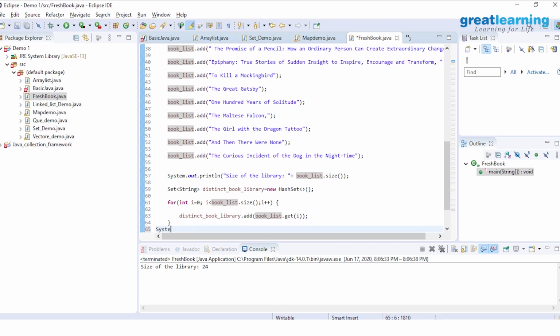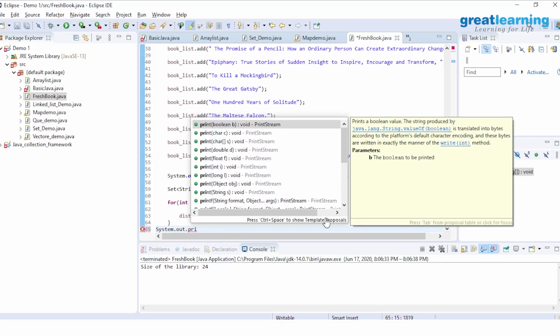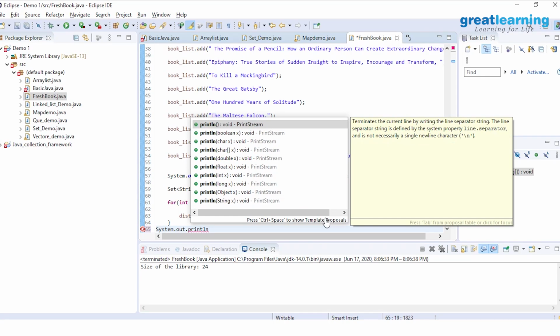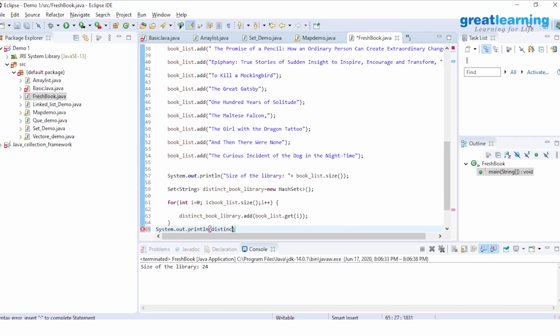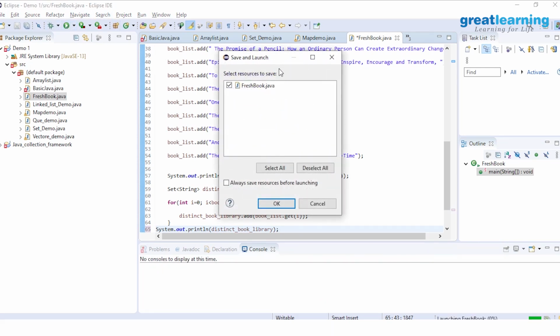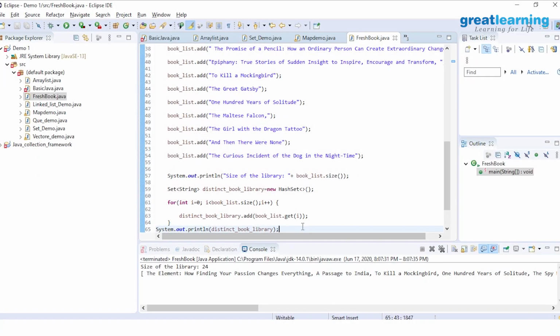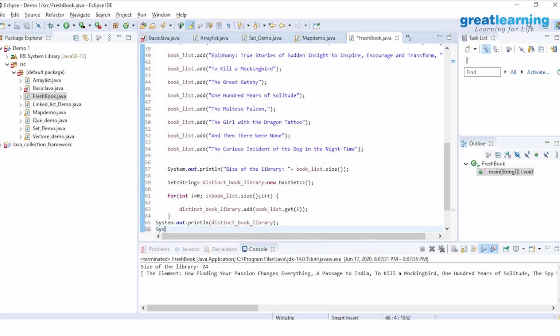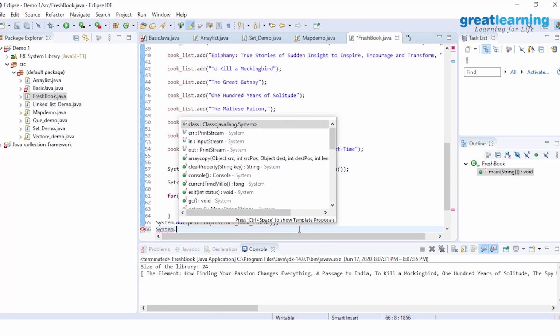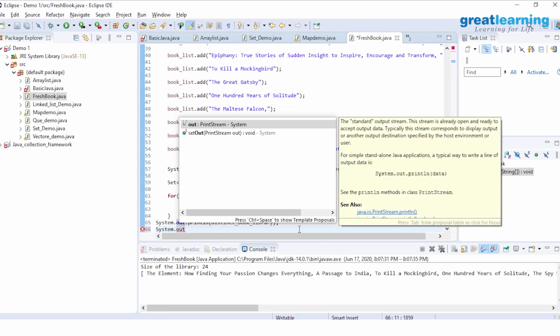What we have in our set object right now. System.out.println. We will pass distinct book library. We get the data in our set, right? Now let me check what's the actual size, the size of the distinct books, right? So now you can say the library has the distinct number, that is how many books they have, right?